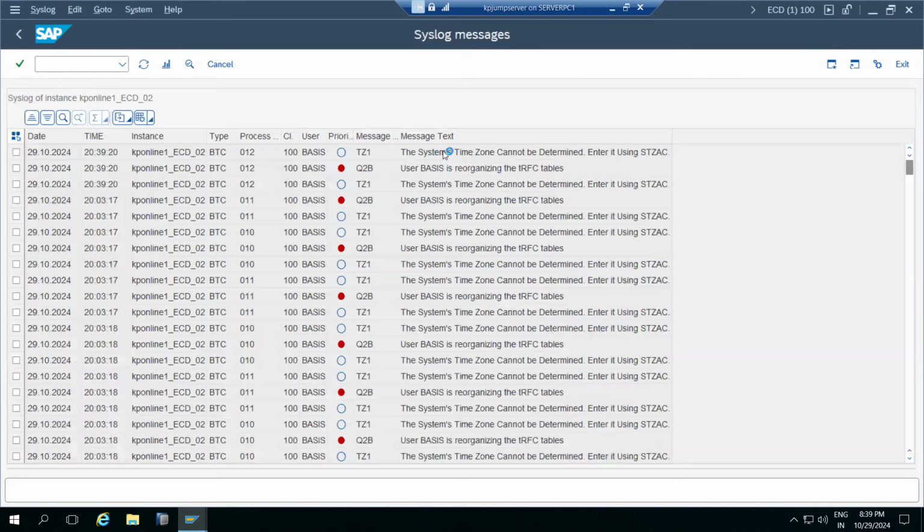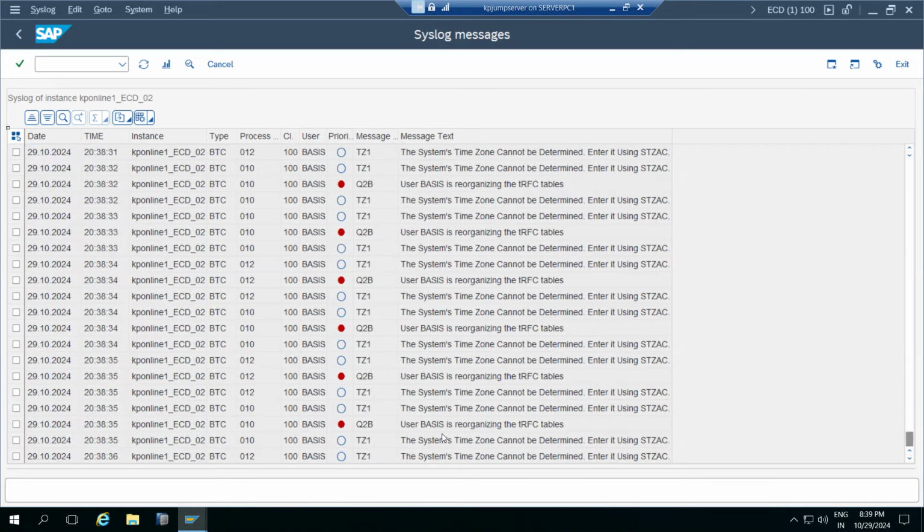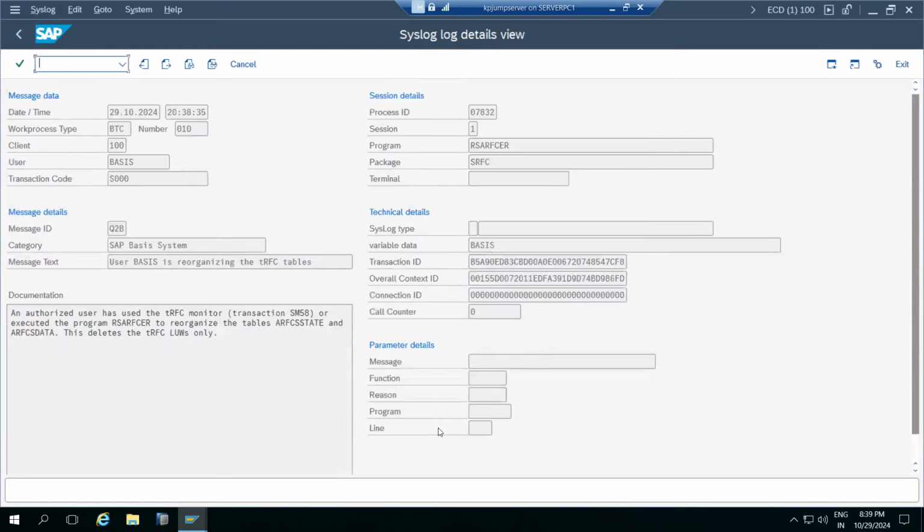Something like a system time zone issue. There is a high priority issue like basis is reorganizing the TRFC tables here, right? You see, there are frequent issues here. Basis is reorganizing, we have frequent errors, so we need to investigate why this is happening, which user, which job is causing it. The time zone is also not matching here. There are many more errors here, right?